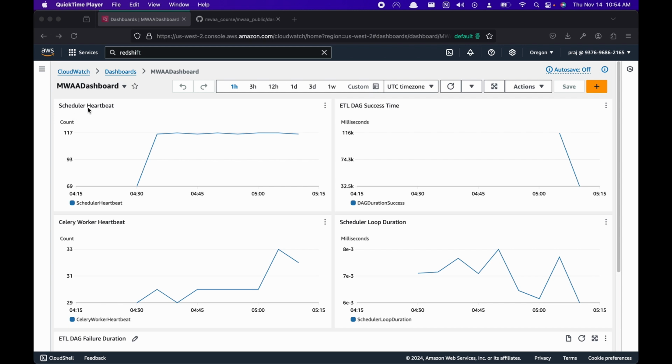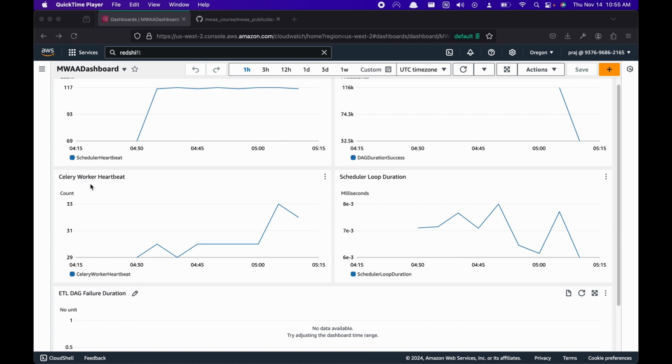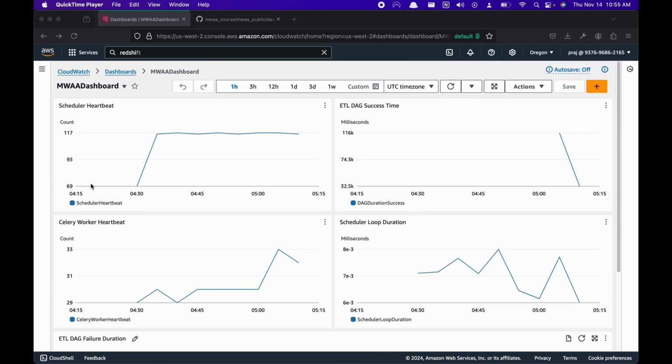One of the important metrics to keep an eye out on is the scheduler heartbeat. If the scheduler is not running, none of the tasks are actually going to run. Hence, you need to make sure that the scheduler is running. Along with the scheduler, you also have to keep an eye out on the celery worker and the DAG triggerer. I have only added celery worker heartbeat to this dashboard.